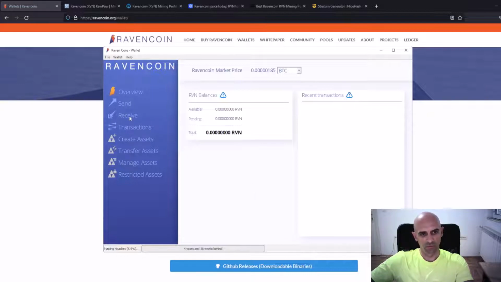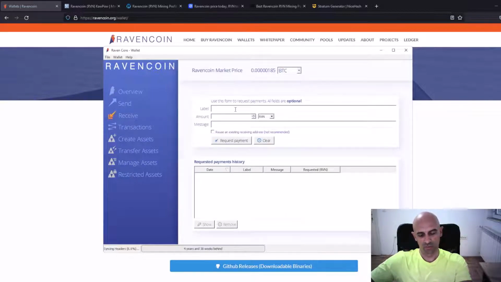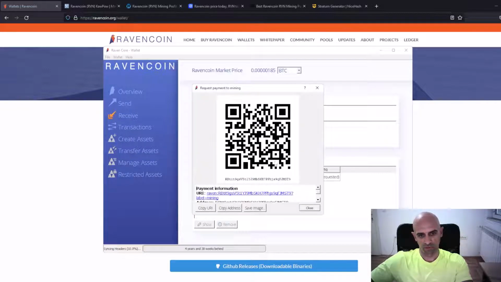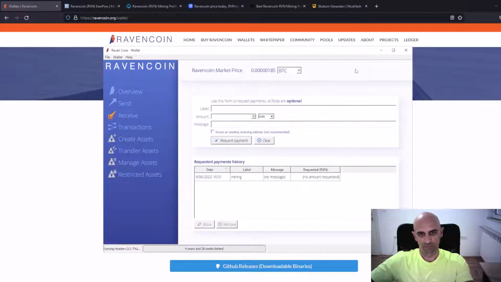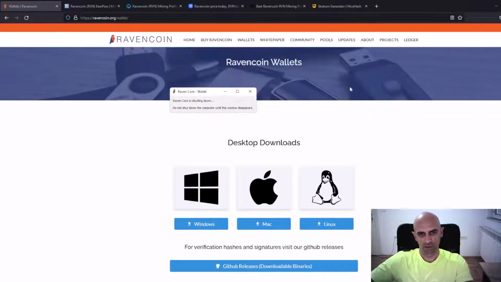You need to go to receive, and in the label put any kind of name. I will put mining. Click on request payment, and now you will get your wallet address. Copy this address and save it. Okay, we are done with the wallet.